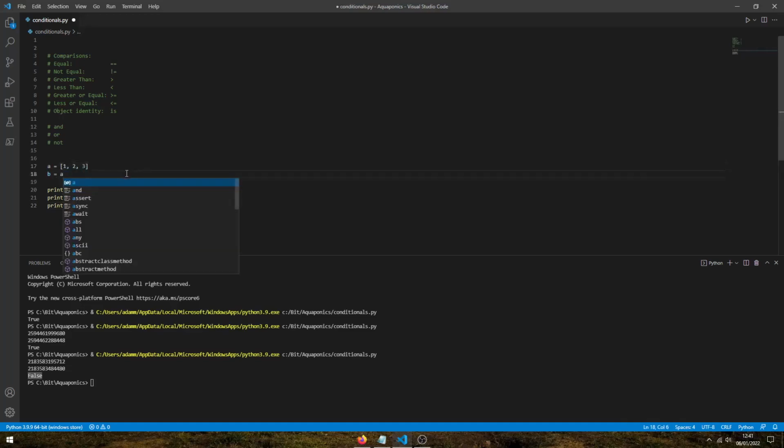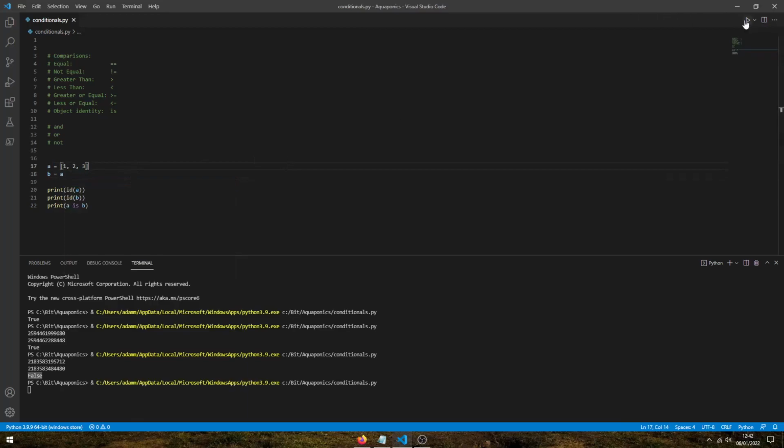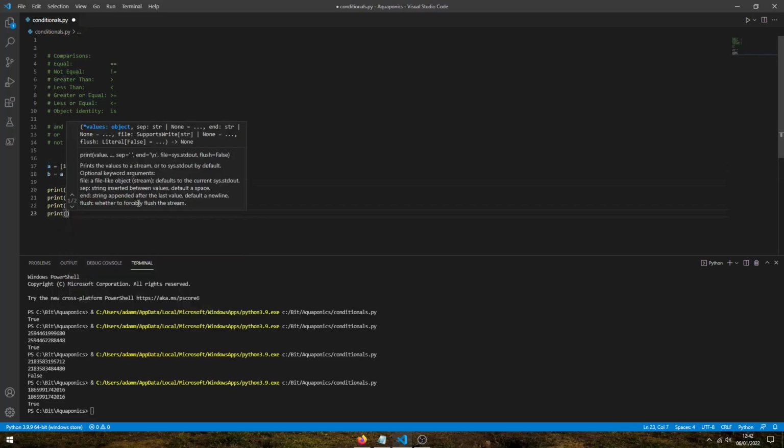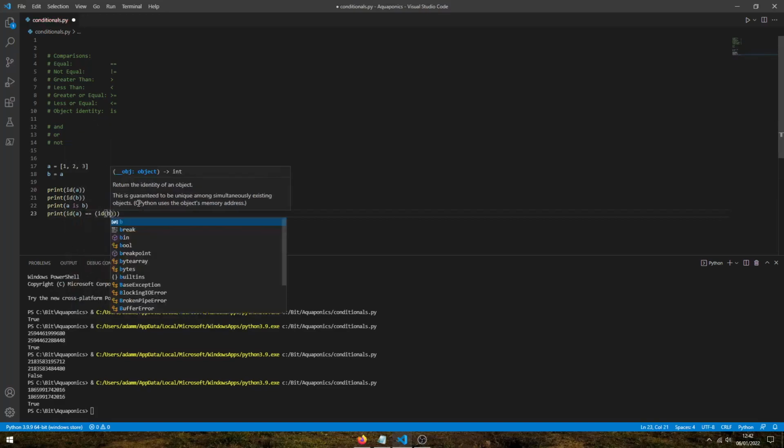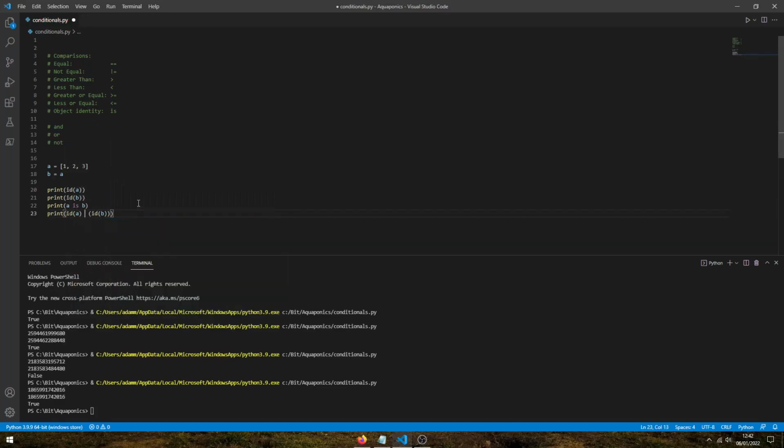Whereas if you did B equals A and you hit play, then it would say true, and the numbers would be the same. Because now B is no longer a self-unique identifier, now it's identifying as A. And print A is B is actually just a shortened version of print ID A equals ID B. So these two are the same. This is just a shortened version of this. So this is kind of like the long form.